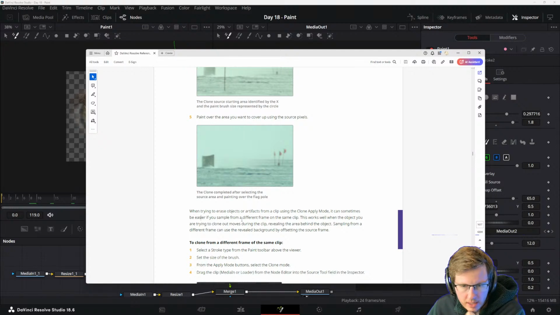When trying to erase objects or artifacts from a clip using the clone apply mode, it can sometimes be easier if you sample from a different frame on the same clip. This works well when the object you are trying to clone out moves during the clip, revealing the area behind the object. Oh, okay, that makes sense. Sampling from a different frame can use the revealed background by offsetting the source frame. So this is what you use.